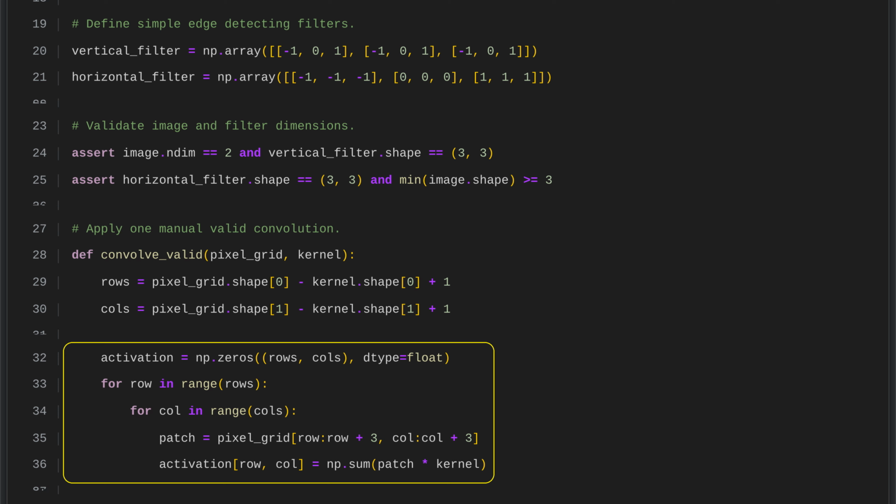An empty activation grid is created to store the convolution results. The filter is then moved across each valid position in the image, where a 3x3 image patch is selected. For each patch, its values are multiplied with the filter values and summed into one response, which is saved in the matching position of the activation grid.